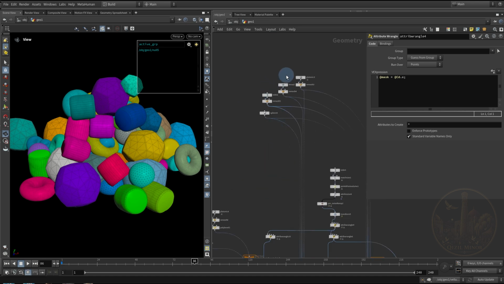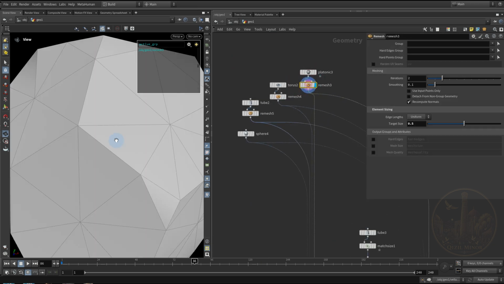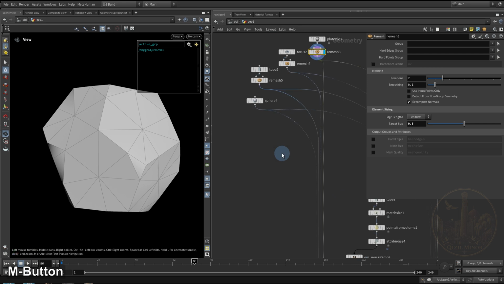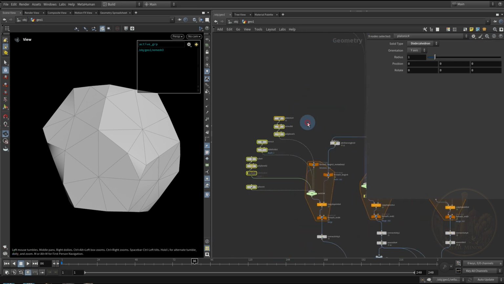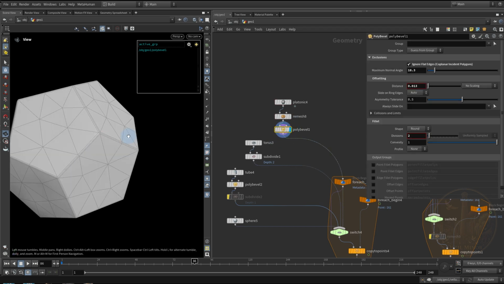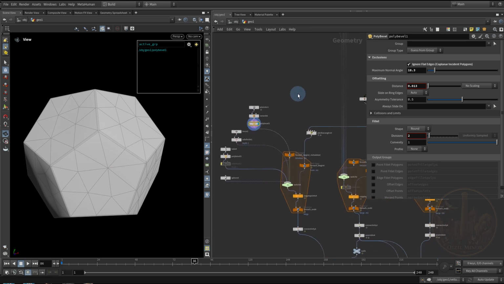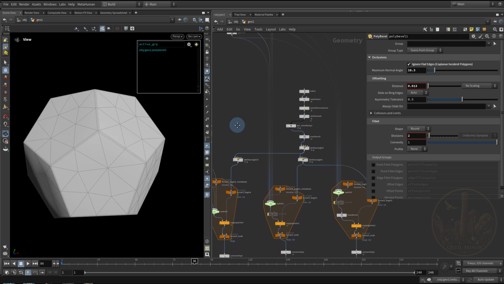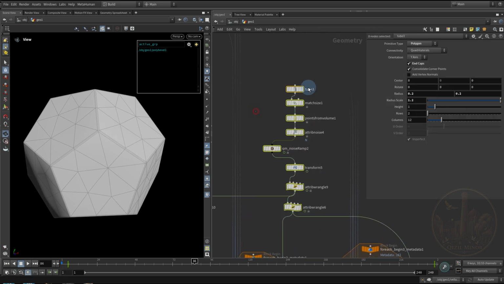So here I have a few geometries that are considered to be low-res geometry. Then here we have the same type of geometry, but considered to be high-res geometry. They would like to be driven in the end by the low-res ones. And here we have our distribution points.